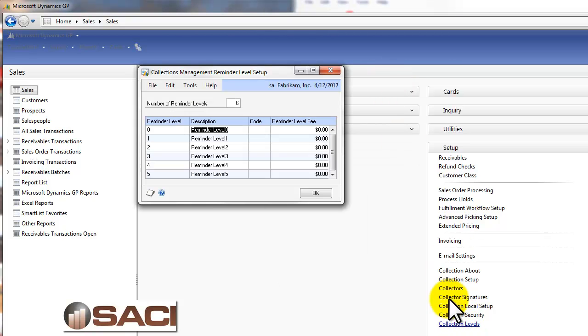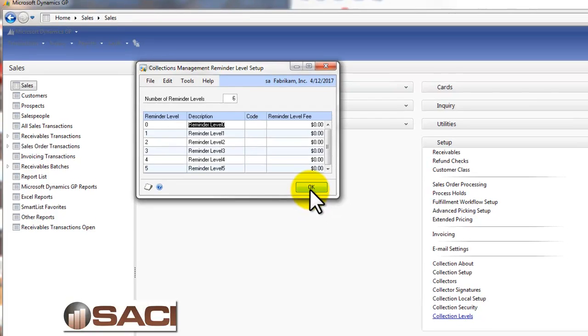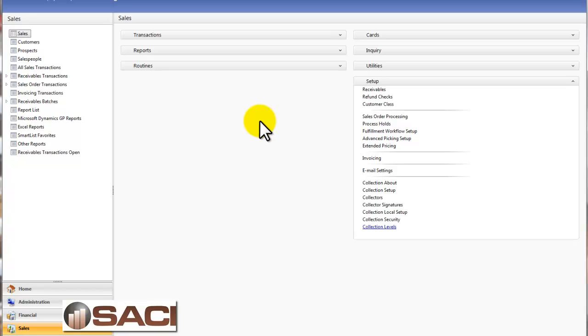And then finally we'll have collection levels, and we're not going to set that up right now, but you could set up different reminder levels to help you with your collection management. That being done, Collections Management's ready for use. Stay tuned for more on how we use it. Hope this helps.